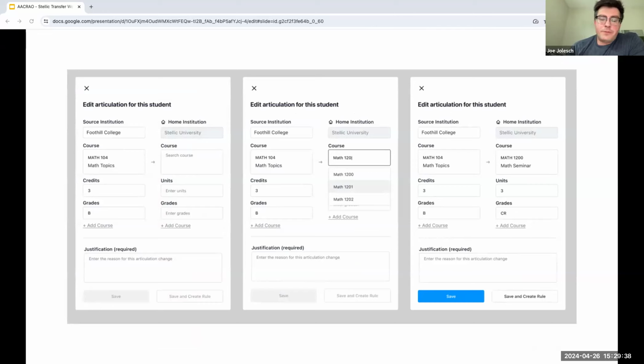But moving from left to right, we're going to search for a course that Math 104 would transfer to. On the far right, we can see that we're applying credit for this class, but not giving it a grade. Staff do have the ability, with the appropriate permissions, to override an articulation if it's necessary, add justification, and then again, just save it on a one-off basis, or save it as the starting point for a new rule.